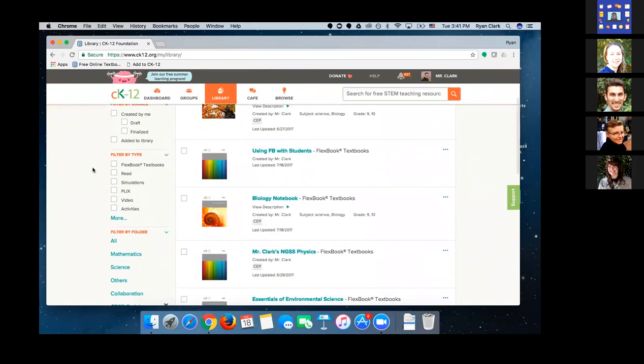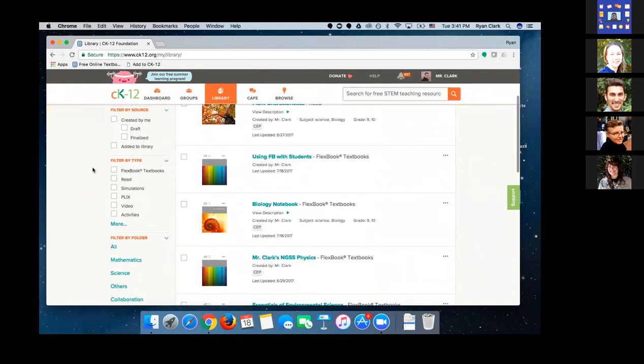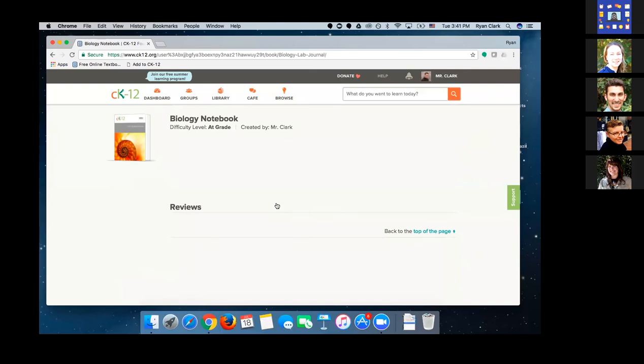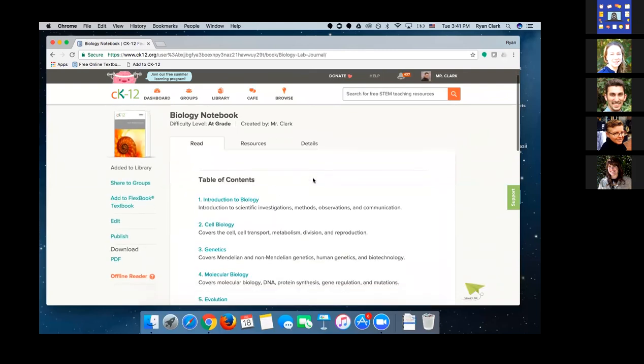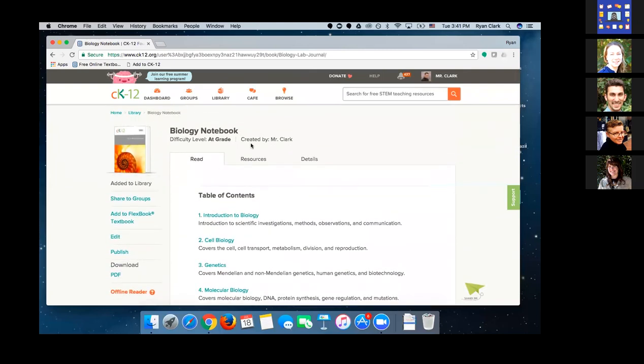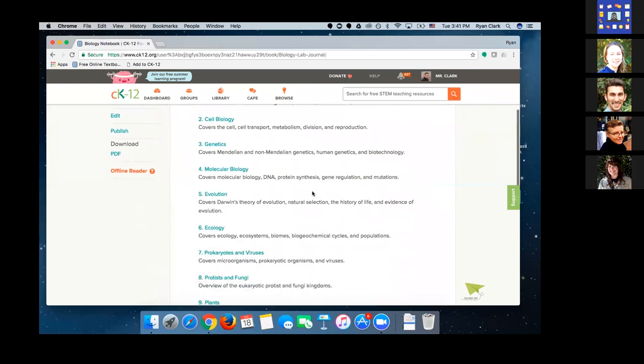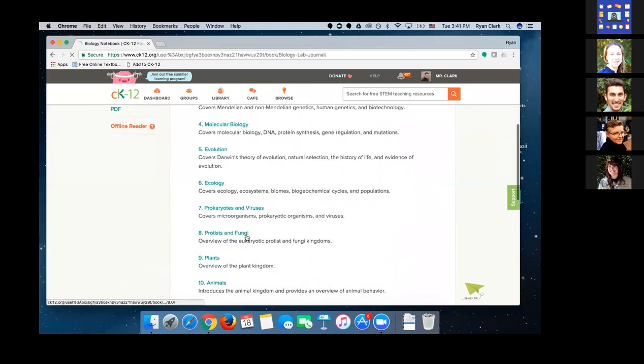So let's say I've taken a CK-12 resource, the CK-12 biology book, and I've created my own custom version. Then as a student, if they go to that resource, they could click on customize and they would have their own version in their library. At this point, the student could then do all kinds of really cool things with the resource, including adding graphs, charts.